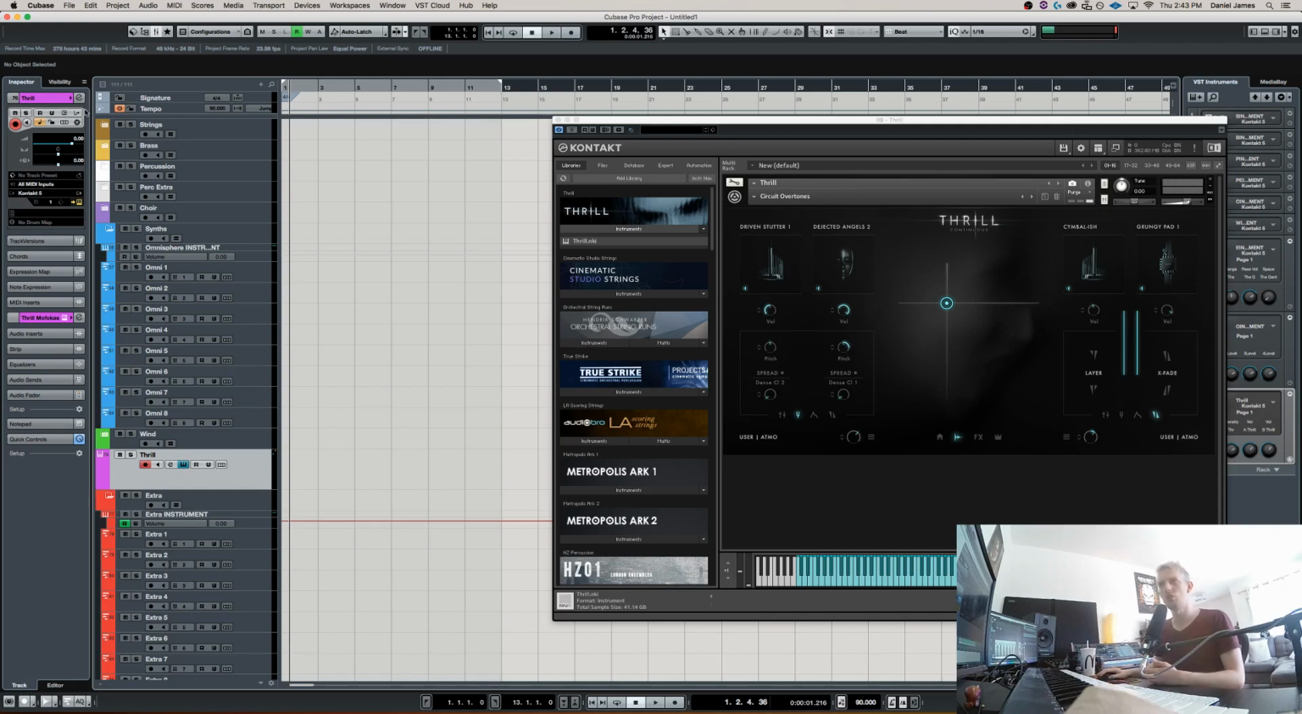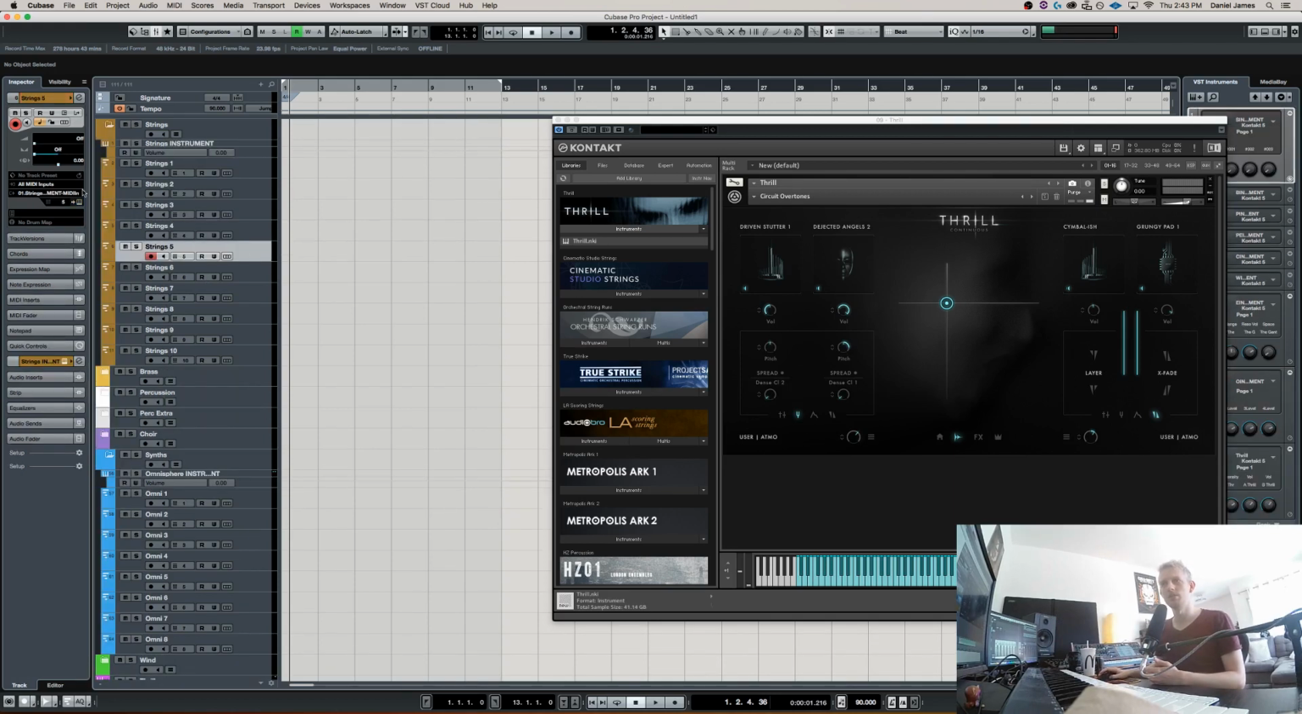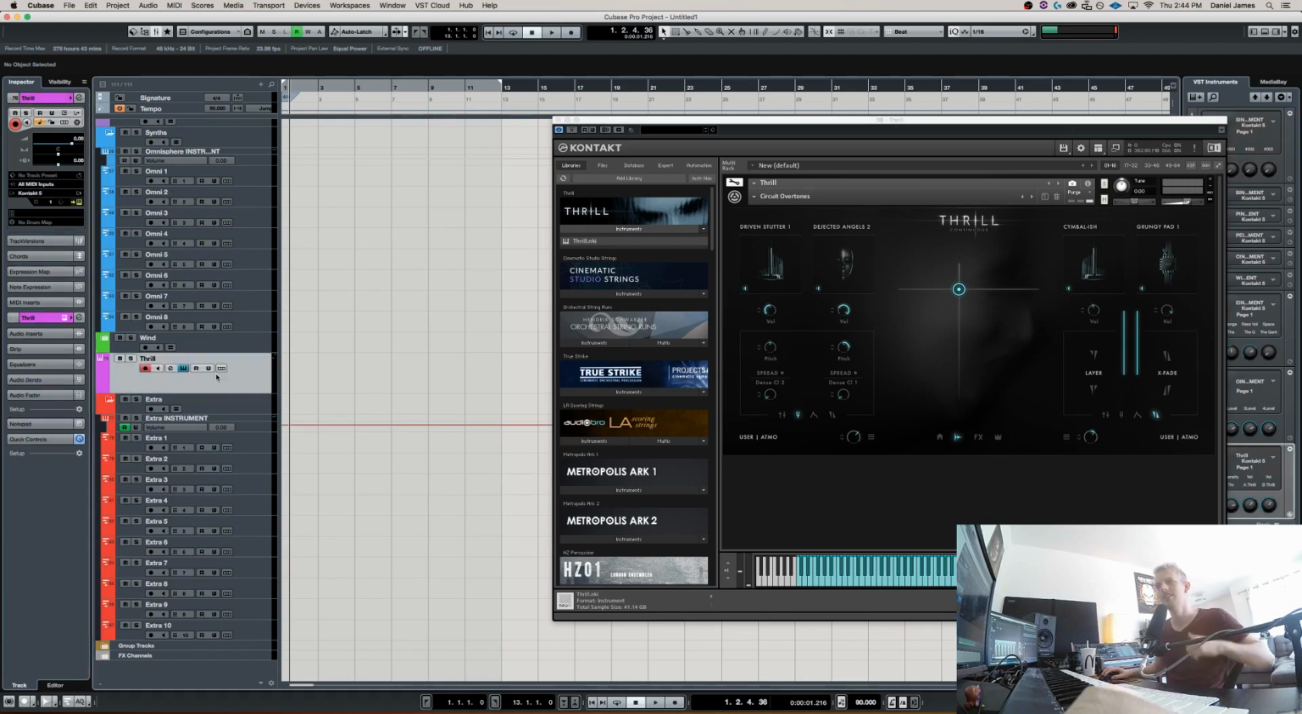So for example, if I drop this on a multi-timbral, where this isn't actually an instrument, this is a MIDI channel that points to the instrument here, I wouldn't be able to do this and edit it after the fact. I would do all this and when I played it back, it would just end where I left it, right?